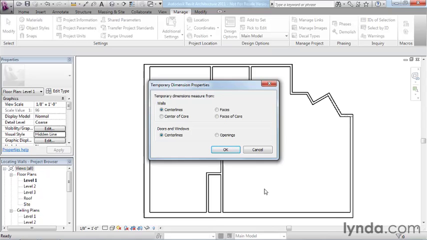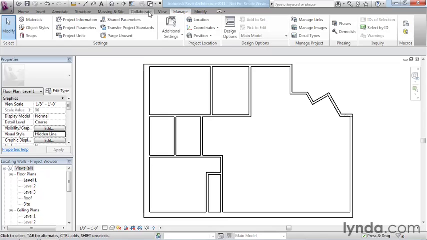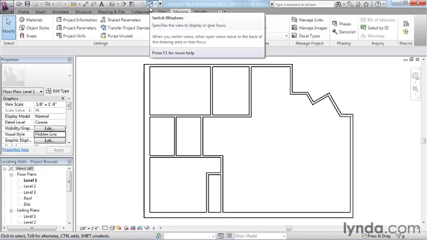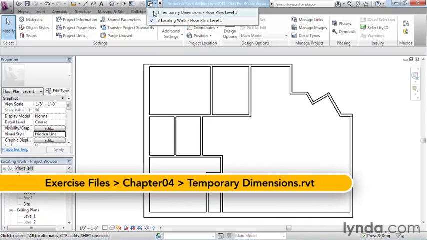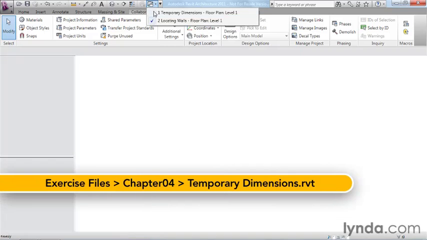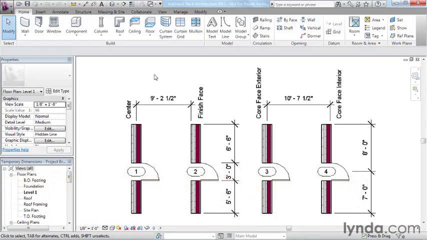And to actually illustrate what each of these does, I have another file that I have open in the background. So what I'm going to do is cancel out of here temporarily. And I want to show you how you can switch between open files. So if you have more than one file open, this little icon here on the QAT, or the Quick Access Toolbar, will be available. And if you click on it, it will show you the other open documents that you have on screen. And I have another one called Temporary Dimensions, which is in the Chapter 4 exercise files.